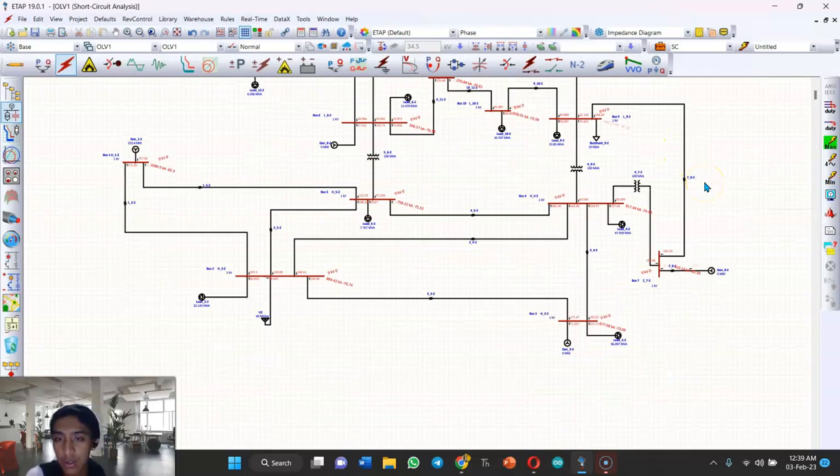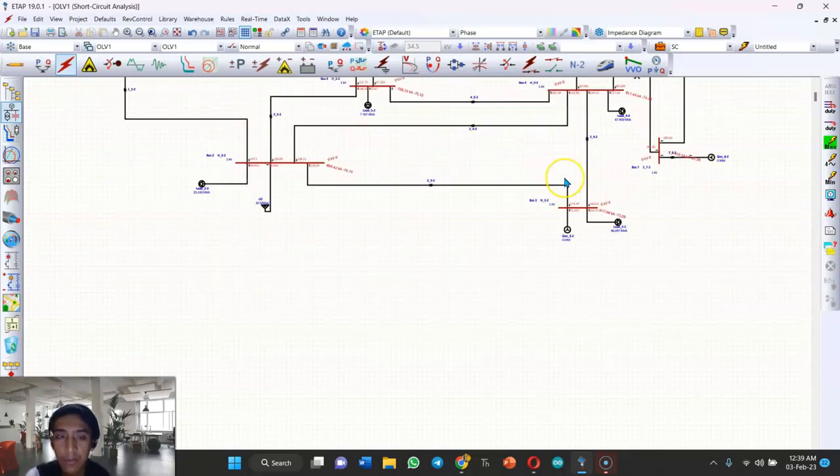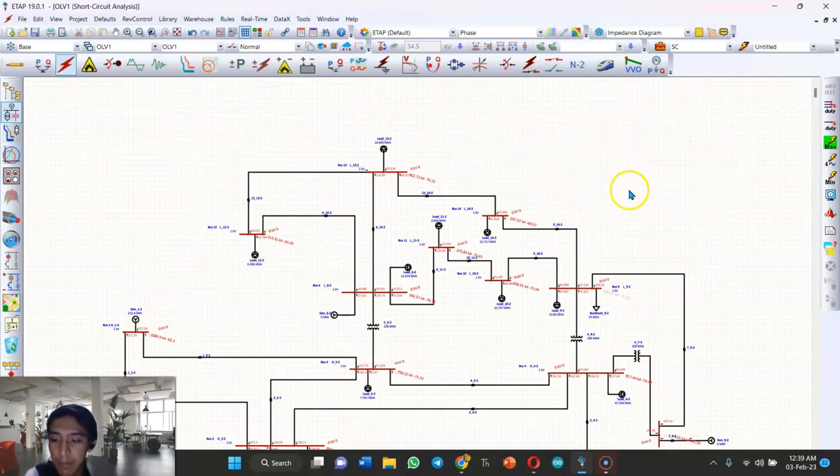We must also check the values between minimum, maximum, and normal conditions, which we must calculate with manual calculation. We must choose one bus, for example bus number 3, and we can get the value from the manual calculations. The normal value that I get is between the maximum and minimum values.